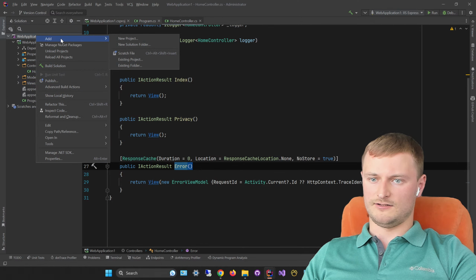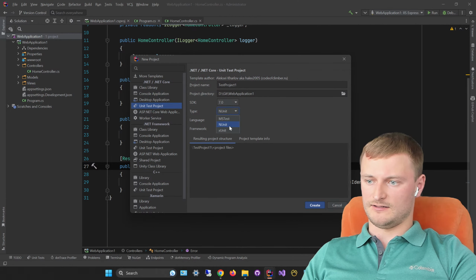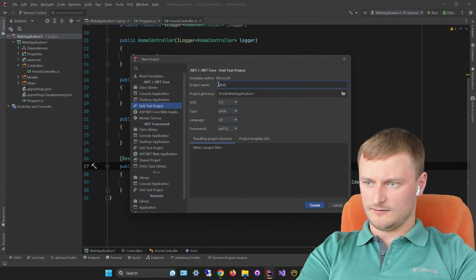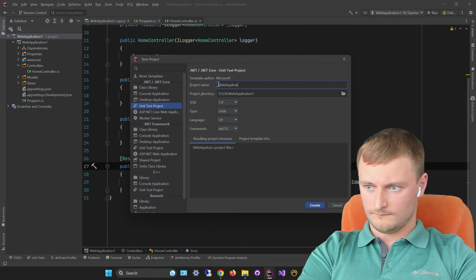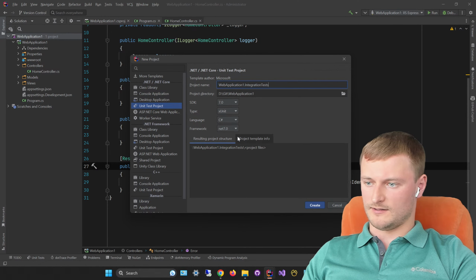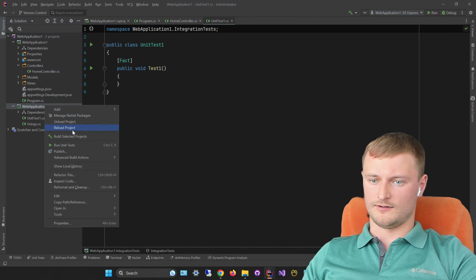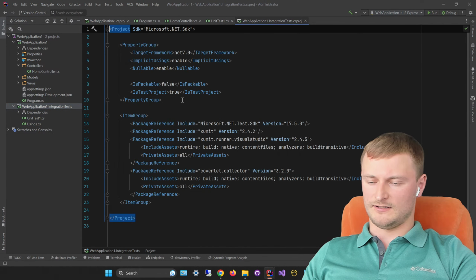So first of all, we need to create the new project here and go to the unit test project, specify xUnit here, and let's call it our web application 1 dot integration tests. So these ones we are leaving by default, and let's create the project.